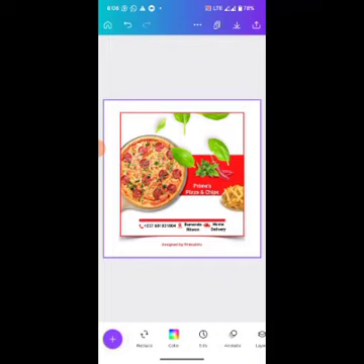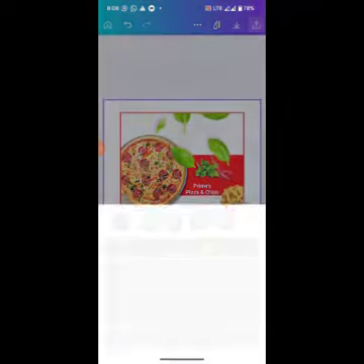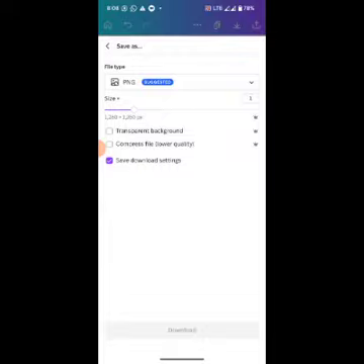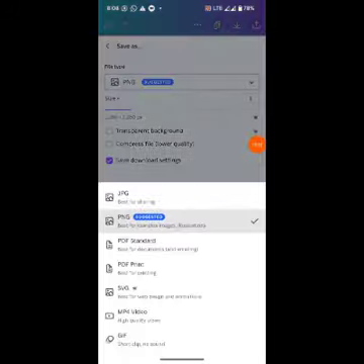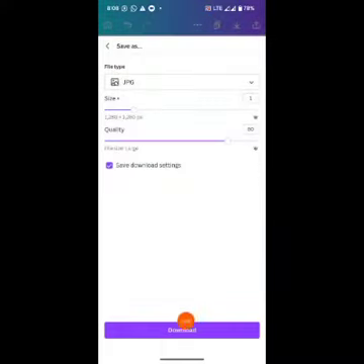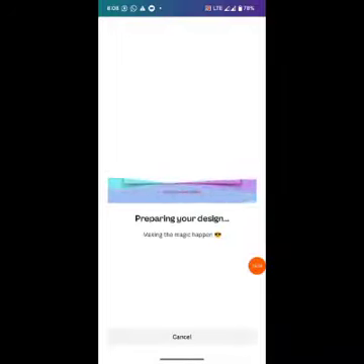After you're done, you simply tap on this check mark over here, tap on download, and you go to PNG, tap on this particular arrow like this, and you choose the JPG file, best for sharing. You choose JPG file and you download to your gallery.